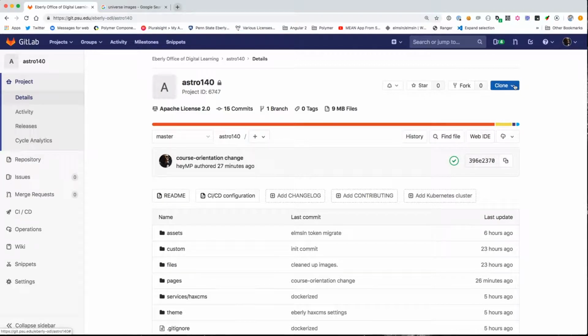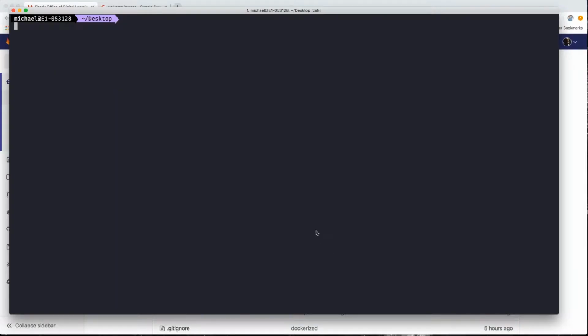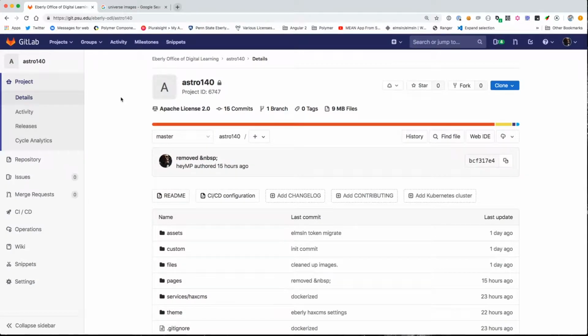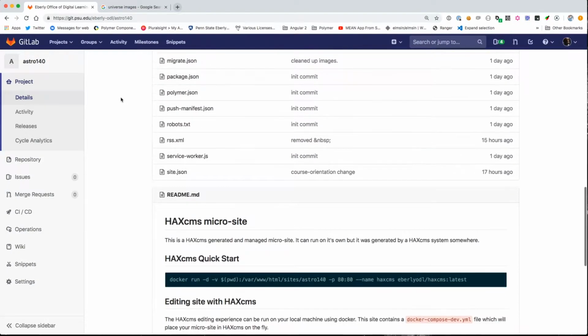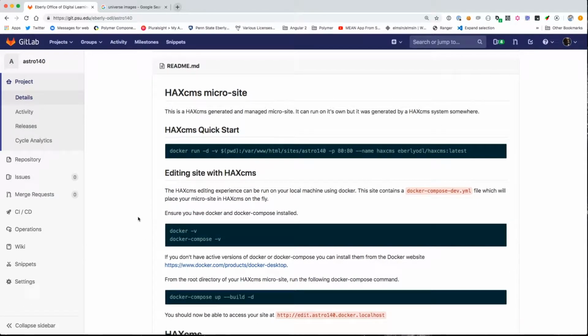To clone this repository, we're going to click clone and then copy the Git repo URL. In my terminal, I'm going to run git clone and then paste in the URL of that repository. Now that we have a local copy on our computer, let's look at the README file to see how we can actually run HAXcms. To make working with HAXcms easy, we packaged it up in a Docker image. Let's use the quick start command to spin up HAXcms into a Docker container.